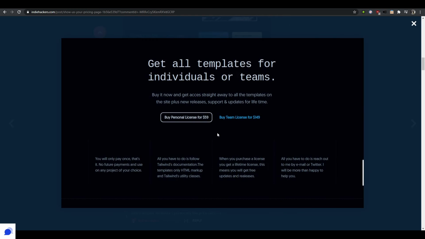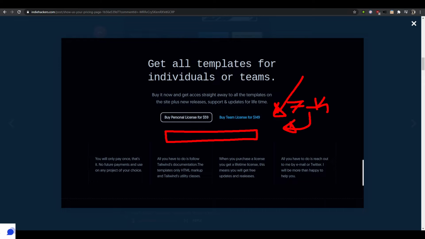Then you move on to this one and you say, get all the templates for individuals or teams. Buy now and get access straight away to all the templates. Okay, so what's missing here? No free plan. The risk gets extremely high. So what you could do here is add text and say, free for 7 days or free for 14 days or whatever, money back guarantee. You could do something like that.